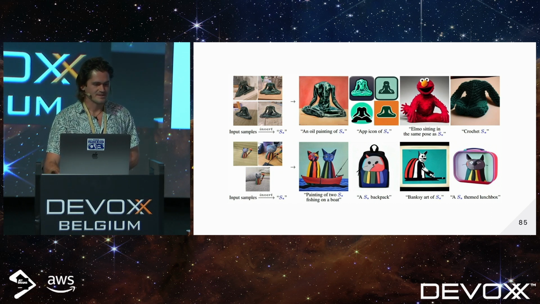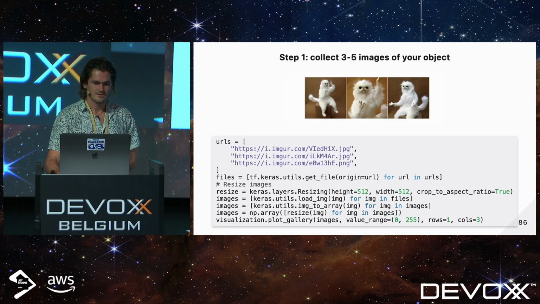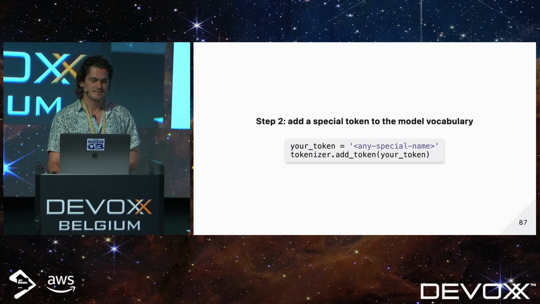And the process of doing that is actually quite simple. So step 1, you collect 3 to 5 images of your object. Step 2, and there's the code to do so. This is all also on the GitHub slides, and there will be a Keras.io tutorial on this very soon. It's not quite ready to be published widely, but there will be soon. You add a special token to your model's vocabulary.